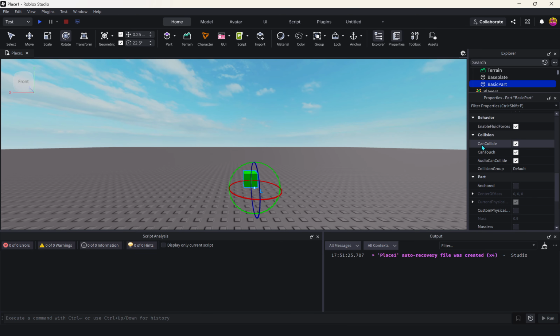Can collide means if it's checked, then you can collide with that part, but if it's not, then you can't. Can touch is kind of weird. In a script there'd be a "when touched" event, but if you can't touch it, then the thing won't fire.